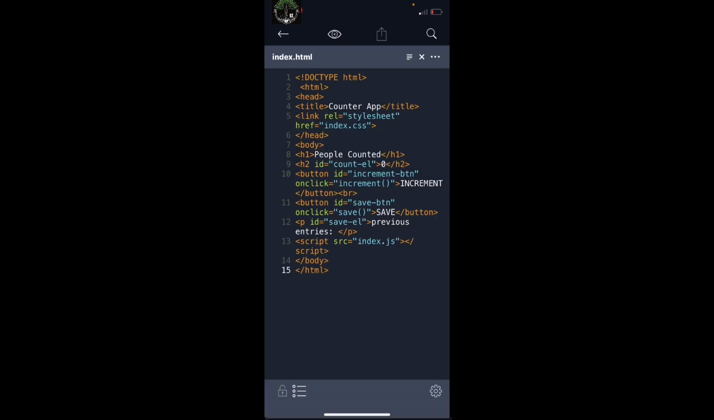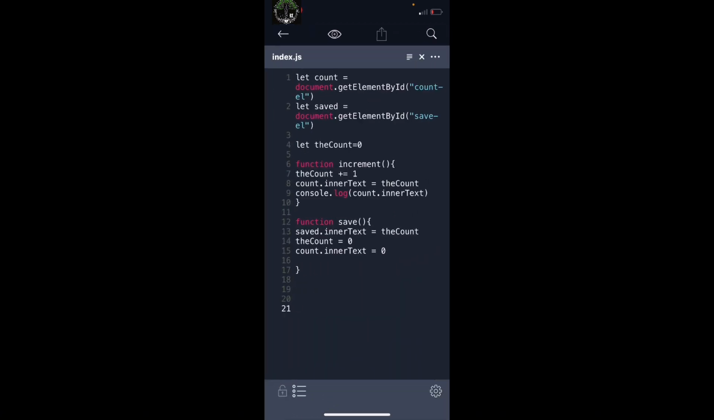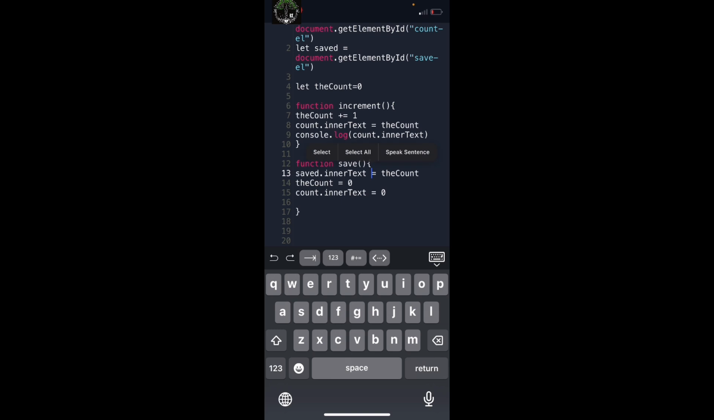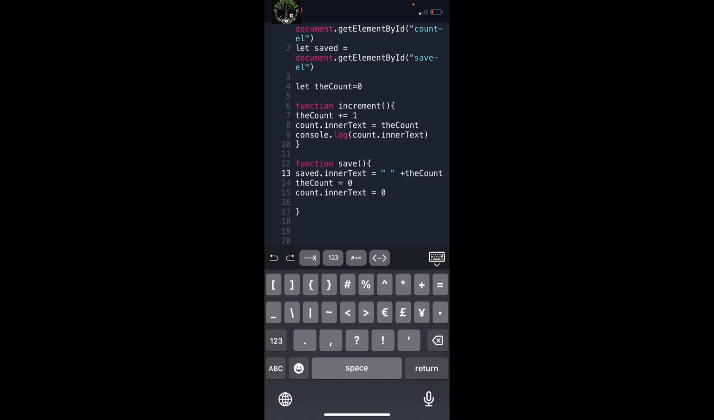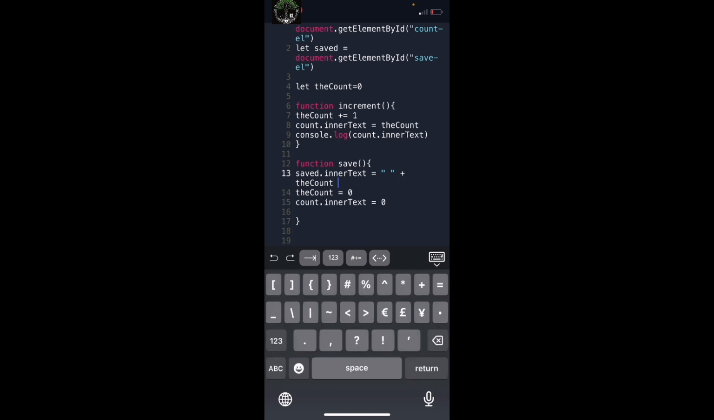So what do we do? Let's go back to our JavaScript. Yeah, we can get it. So for our JavaScript, this is what we are going to be doing. First of all, we'll say we need space, plus the counts, plus another this. We need this. All right, good.